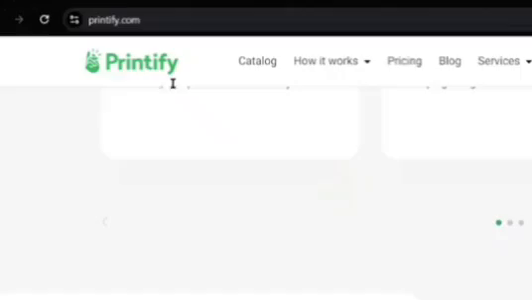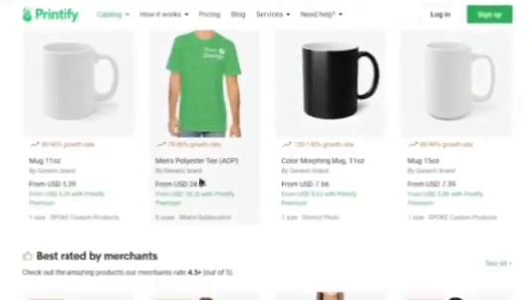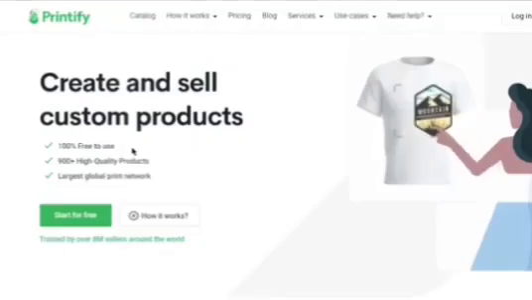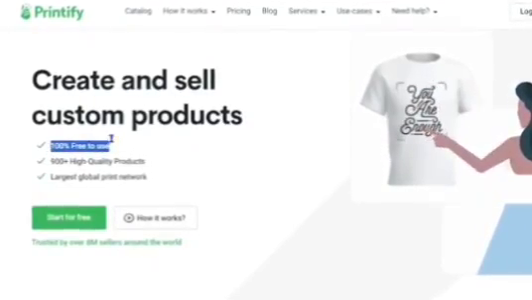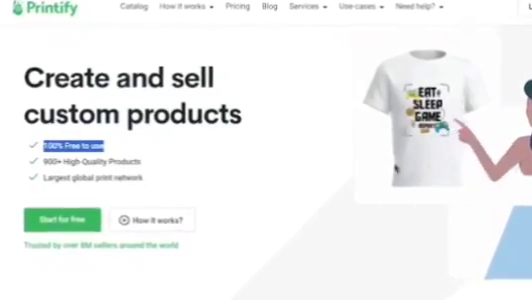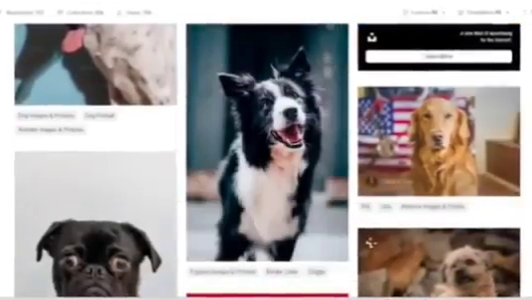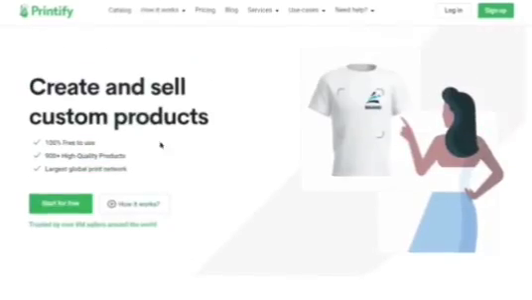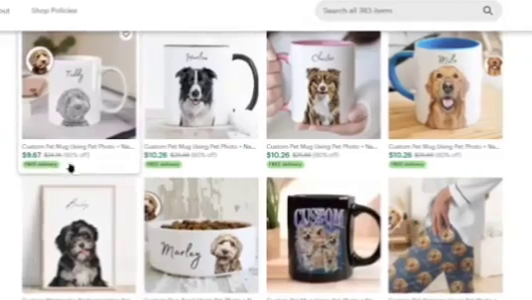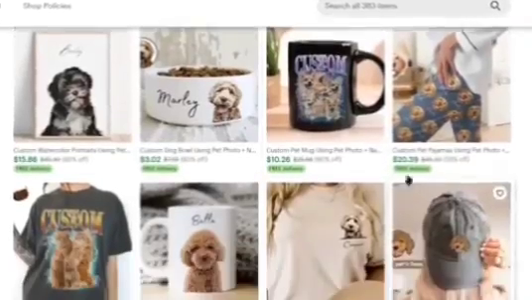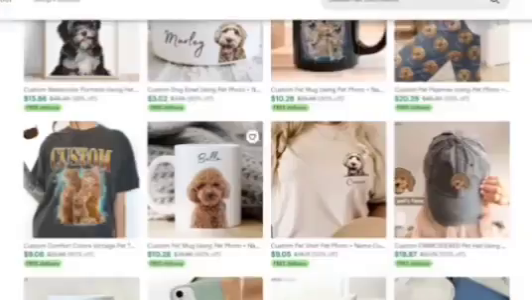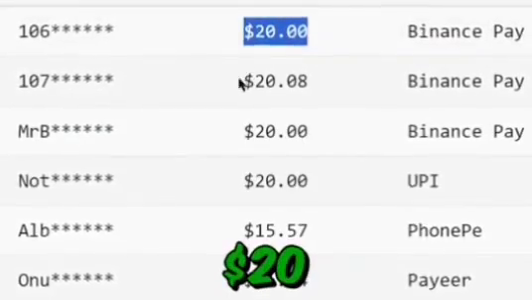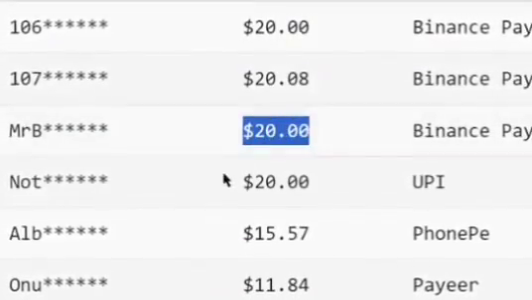Printify is the best platform to create your product designs and to create and sell custom design products. You don't need to invest any money to create your products, design them, or do anything in the process. Just download the images of pets from free sites like Unsplash, Pixabay, or Pexels. Upload your designs to Printify products, connect your Printify shop to Etsy, price your items around $20, and boom, you will be able to generate money like these shops are earning, and you can also earn $20 every 10 minutes in just a matter of a few months.